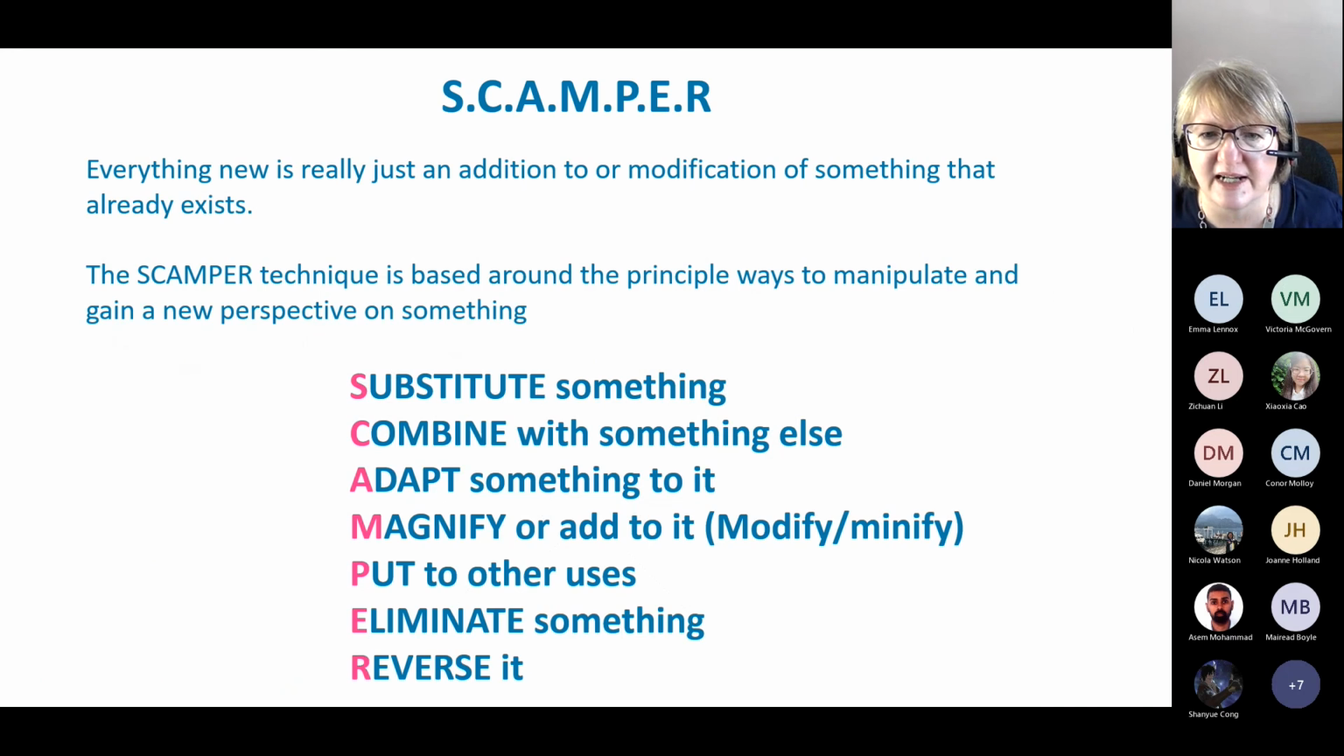Another one which I particularly like actually is called Scamper. And it's basically substitute something, combine with something else, adapt something to it, magnify or add to it, put it to other uses, eliminate something, or reverse it. And Scamper is based on the reasoning that basically everything new is really just an addition or a modification of something that already exists. So this technique gets you thinking about ways that you can build on that idea of changing something to create something else.